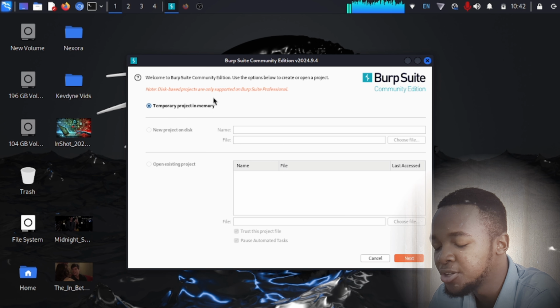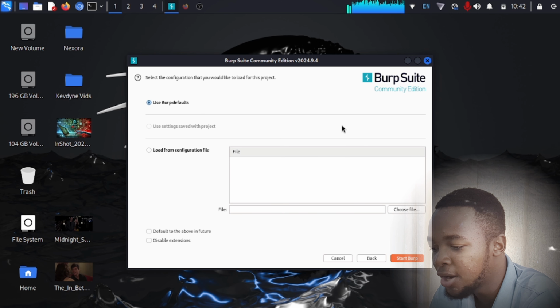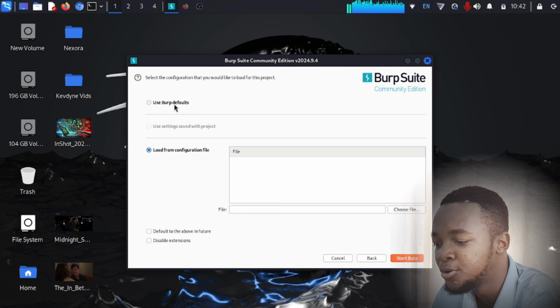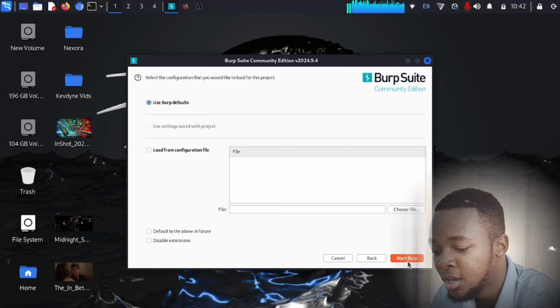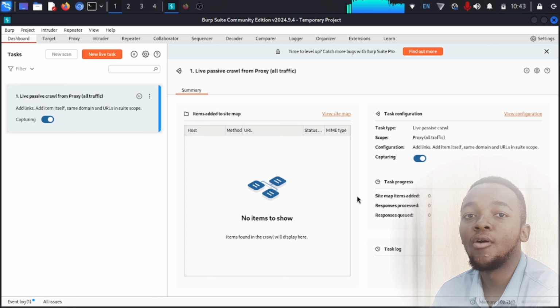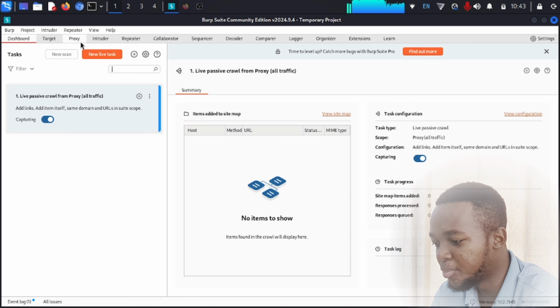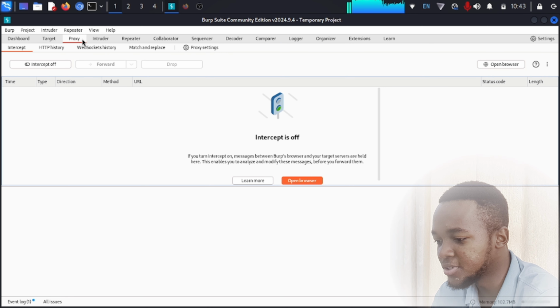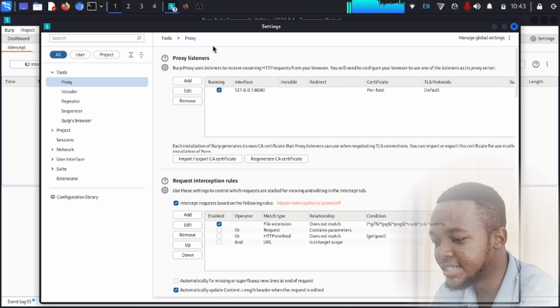The first thing I want you to check is this box right over here, temporary project in memory. Go ahead and click next if this one is already checked. Now, I don't want you to load from a configuration file. I want you to use Burp defaults, okay? Then start Burp. Now, go into the proxy section, because you're going to use proxy for this, and go to proxy settings, okay?